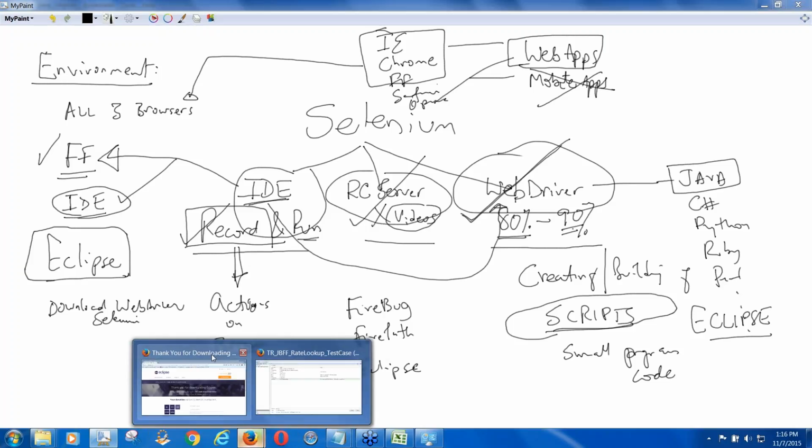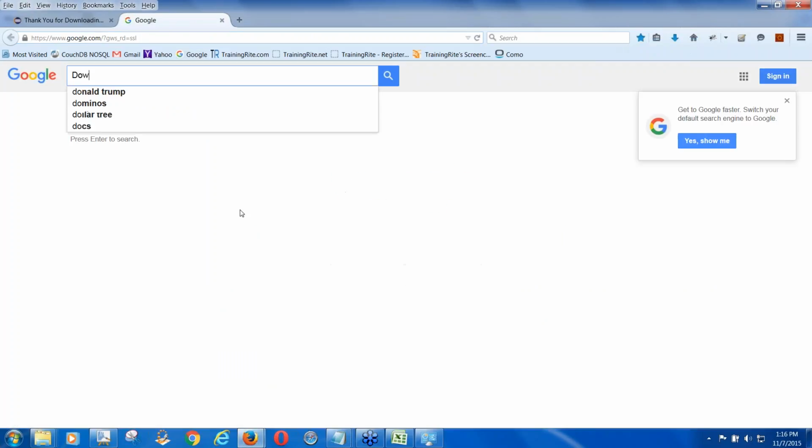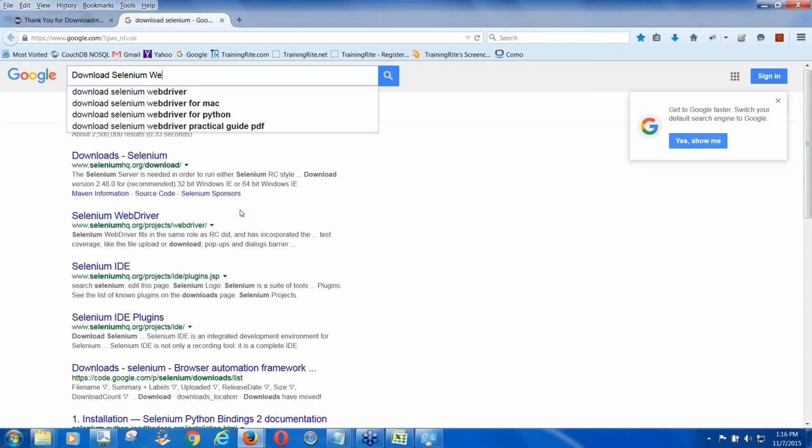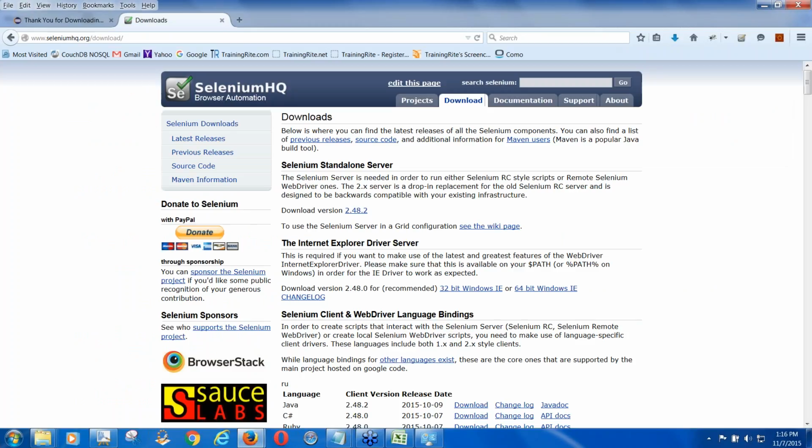Let me go to Google and say download Selenium WebDriver. As you can see, it brought me back again to Selenium HQ, seleniumhq.org. I'm going to click on that, and here I'm going to download the WebDriver.